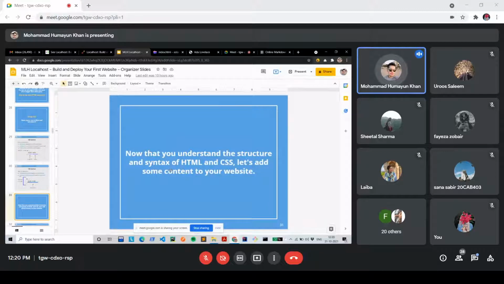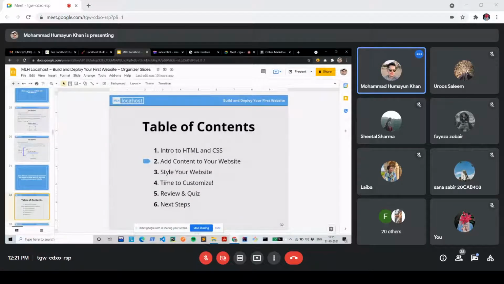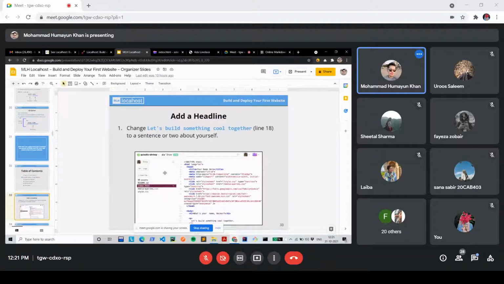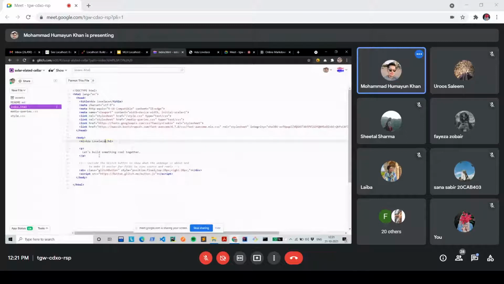Now let's go and add some content as we understand the structure and syntax of both HTML and CSS. I wanted to change this sentence. Let's build something cool together. Change this to a sentence about yourself. You can write anything you want about yourself, just a small sentence.